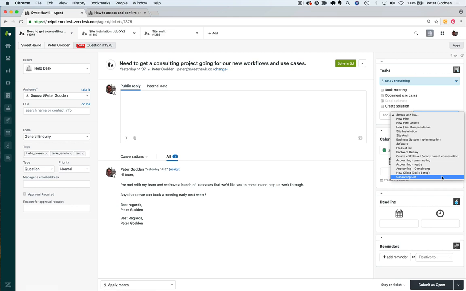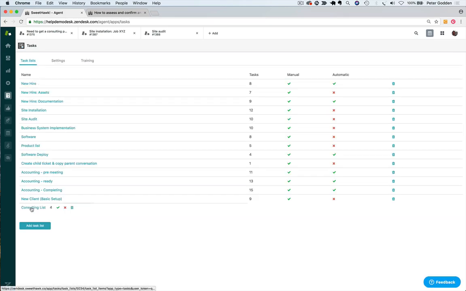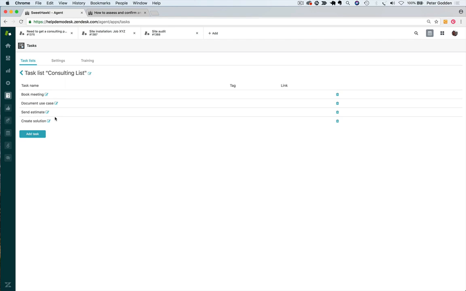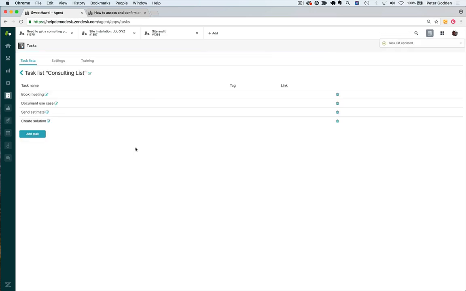But let's just say we don't actually want to have to manually add this list. We want it to be automatically added. This is the next step. So if we come back to the task list that we've been working on down here, we can set it to be automatically added simply by clicking on the edit icon at the top here and then turning on automatic, like so. And when we do that, what will happen is the Tasks app will automatically create a Zendesk target that we can fire using your triggers or your automations.